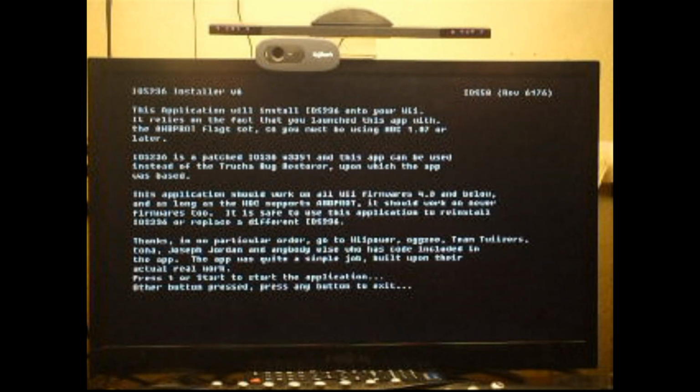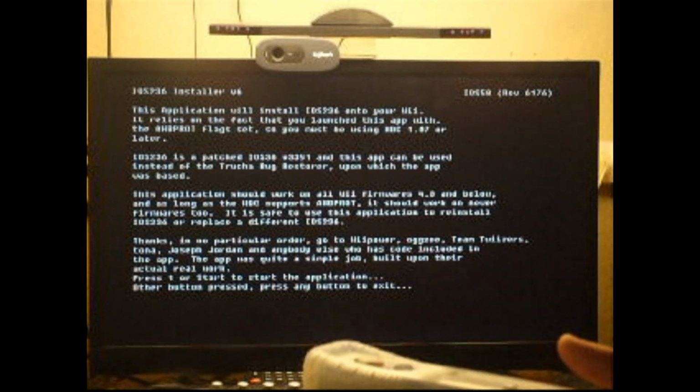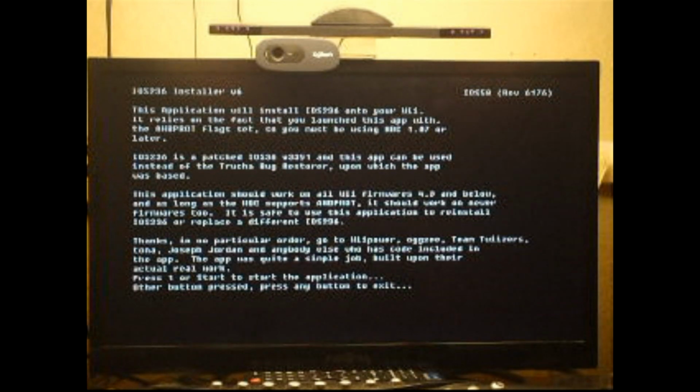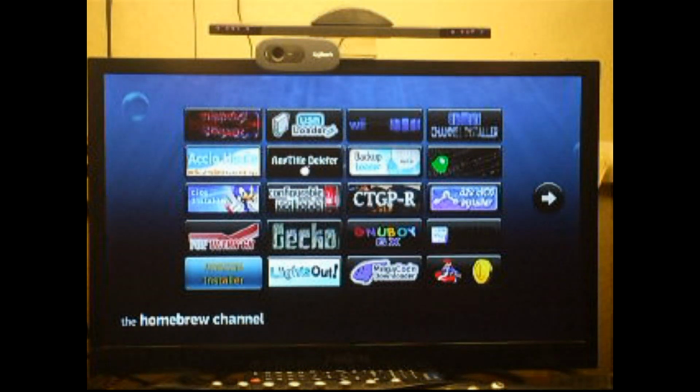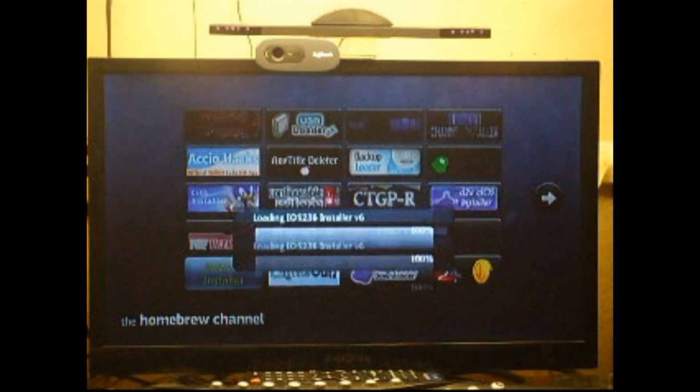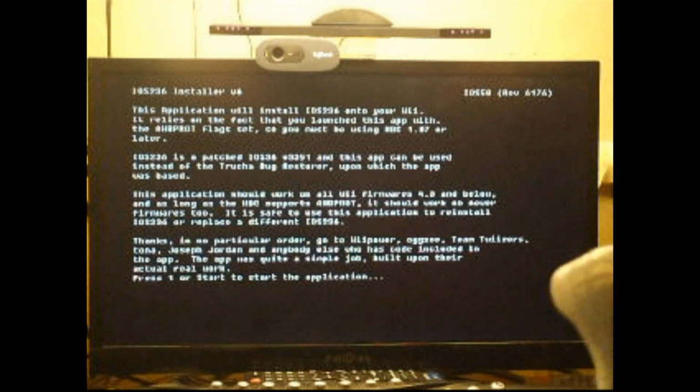Okay, I accidentally pressed the B button, so we'll load this again. The app was quite a simple one, but built upon the actual work. Press 1 or start to start the application. So, I accidentally pressed B, so now we know B can exit. It's probably going to bring me back to the Homebrew channel, so we'll load that back up again. If you aren't ready to do that yet, okay.